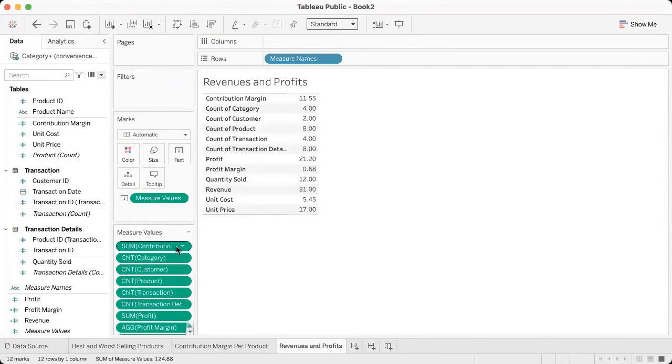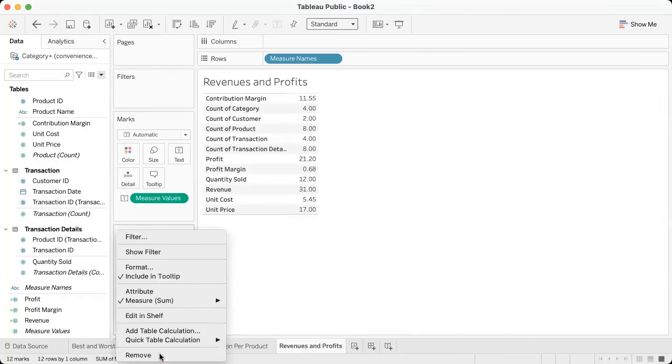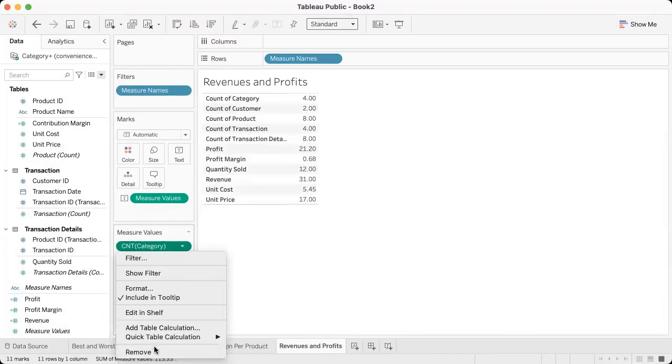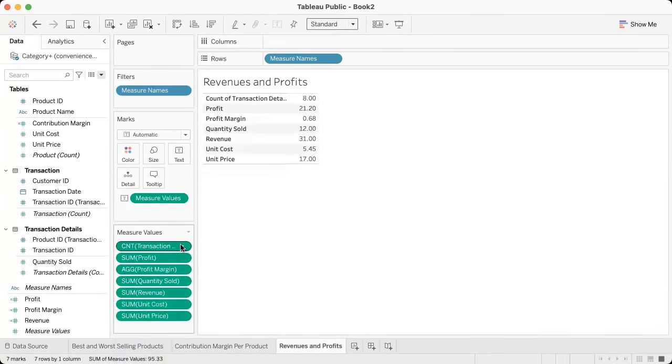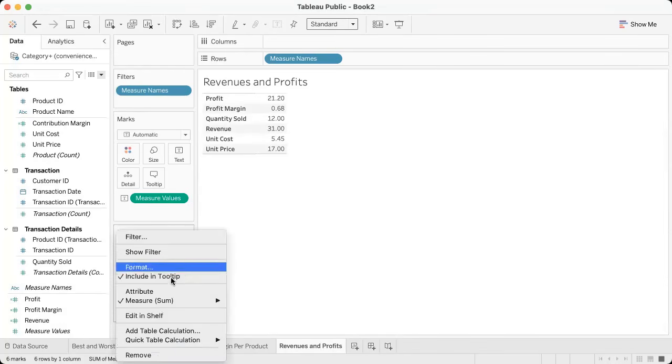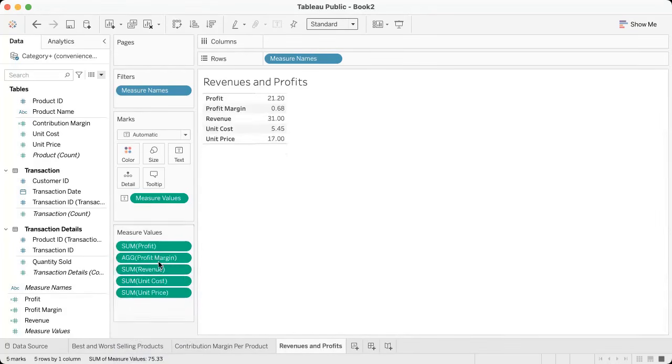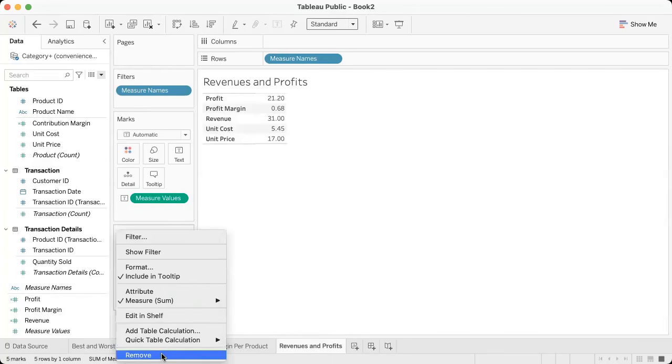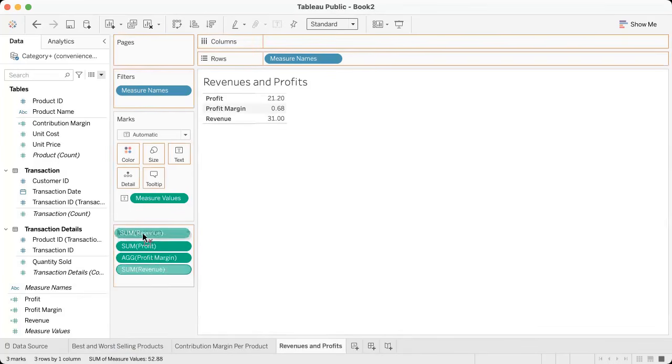And of course we don't want all. We just want to show the important stuff. So let's remove the things that we don't need: product, transaction, etc. Let's simply keep the columns that we want to keep. So here now we have the total profit, the total profit margin, and the total quantity sold. I guess let's remove that too. We want the revenue, we don't want the sum of unit cost or the sum of unit price. And let's reorder these as well. So now we have the revenue, profit, and profit margin.